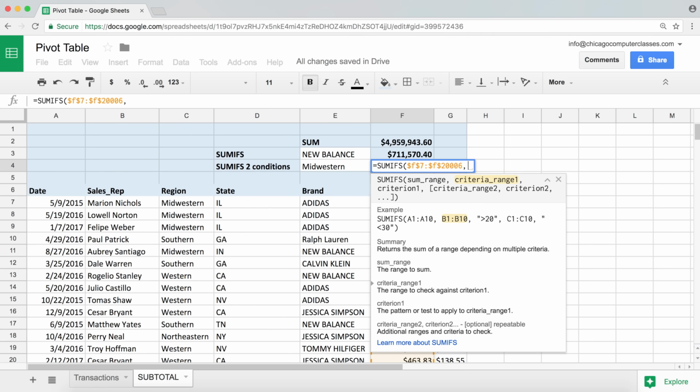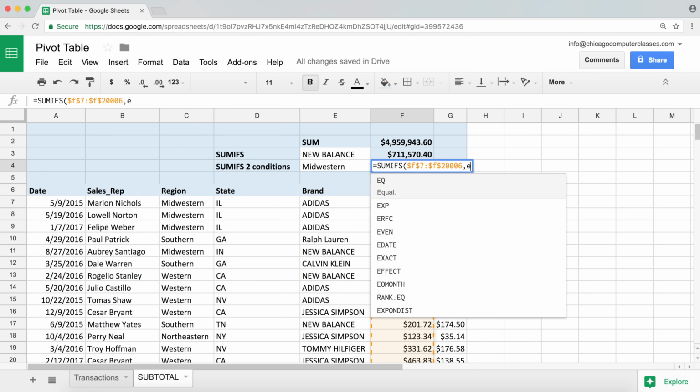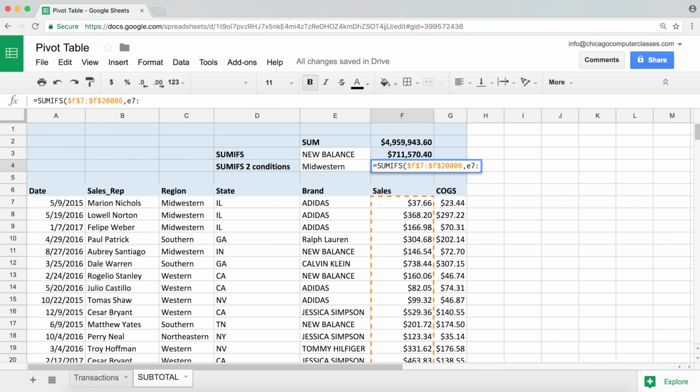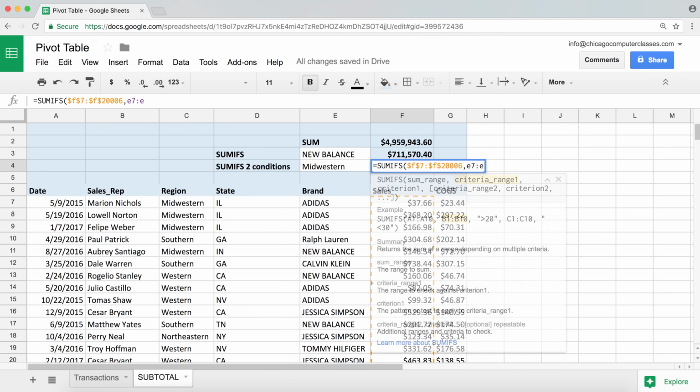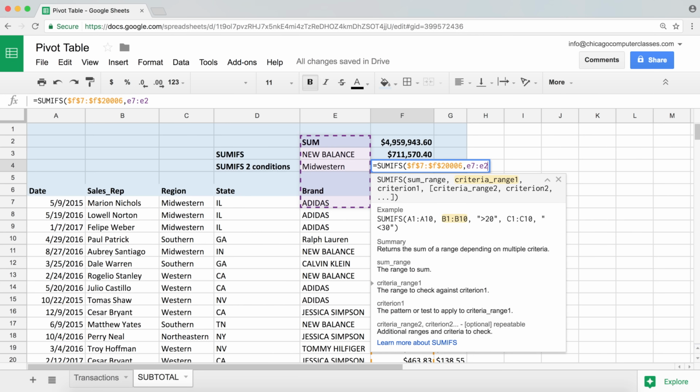Now the next thing is criteria range. So we still want to make sure it's the brand New Balance, which means our first criteria range is going to be from E7 colon E20,006. And again, hit F4 to lock that as well. Looks good, comma.